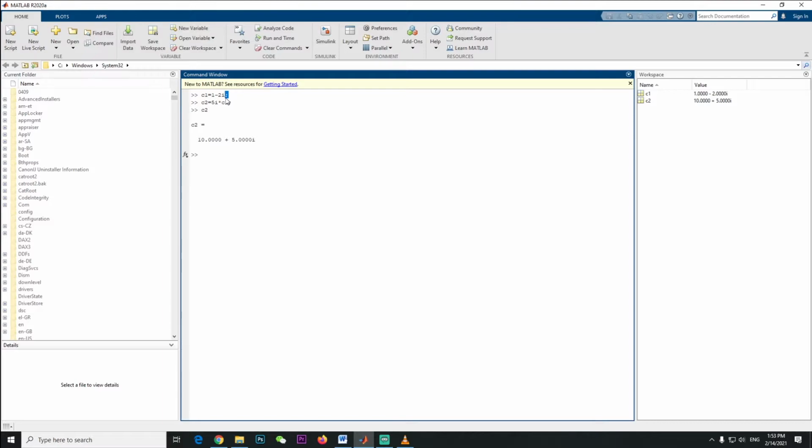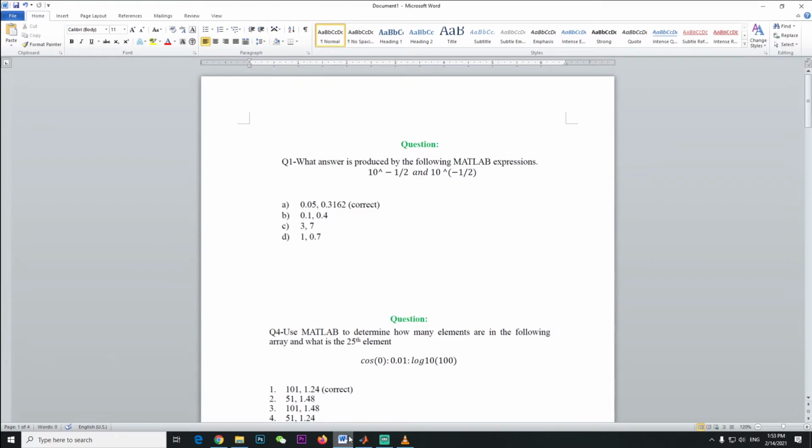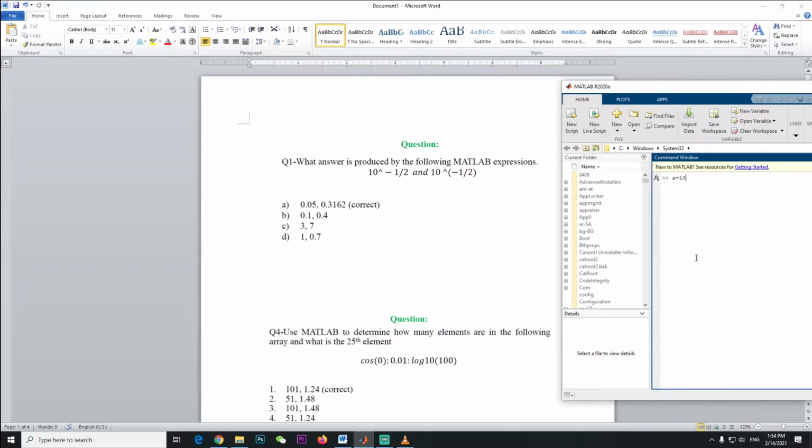So I also want to do some equations, to be honest. I have a book with some question banks, so this is the first question. For example, A equals 10 times (1/2), semicolon. B equals 10 minus 1/2, semicolon. And now if you want the A value, it will give you the A value. And if you type B, it will give you the B value, which is 0.3. I hope this makes sense.